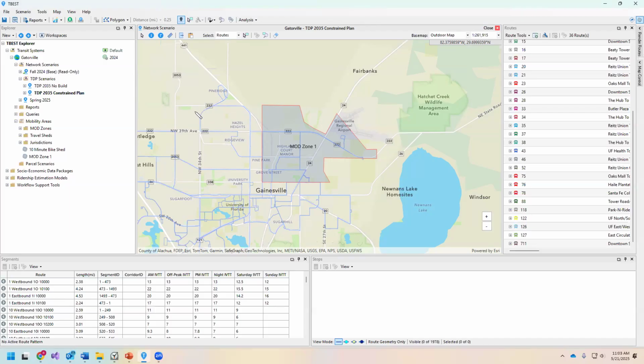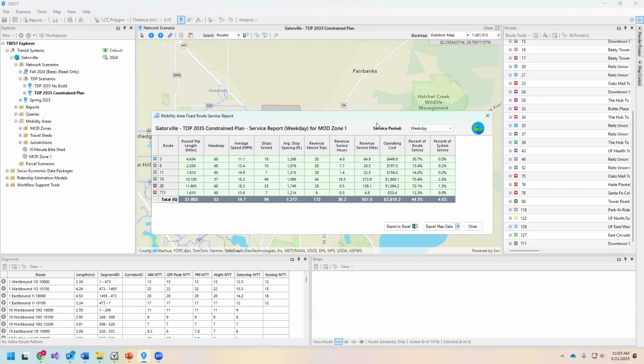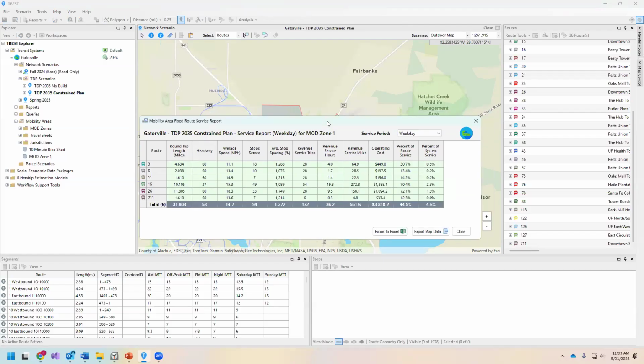So what routes are operating inside of MOD Zone 1 and what are their total weekday revenue miles? So we go to analysis, mobility area service, and the service summary. So we can see the routes that are operating inside of MOD Zone 1 and their total weekday revenue miles is 5516 inside of MOD Zone 1.